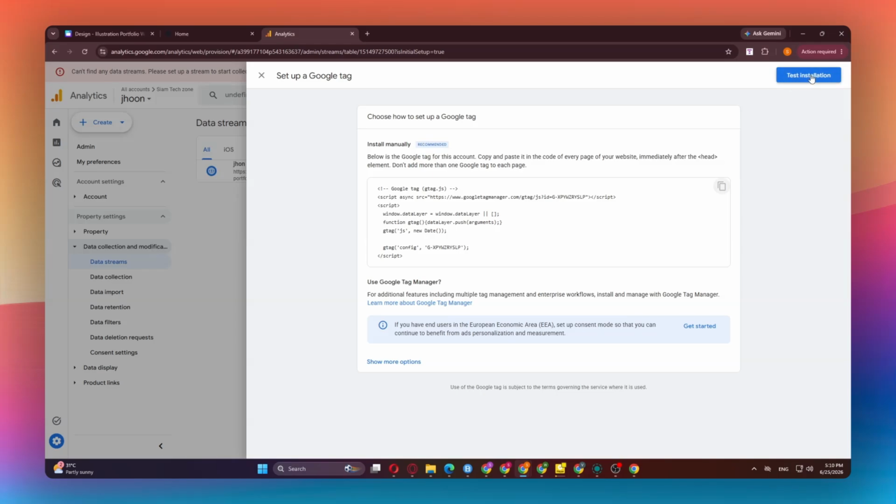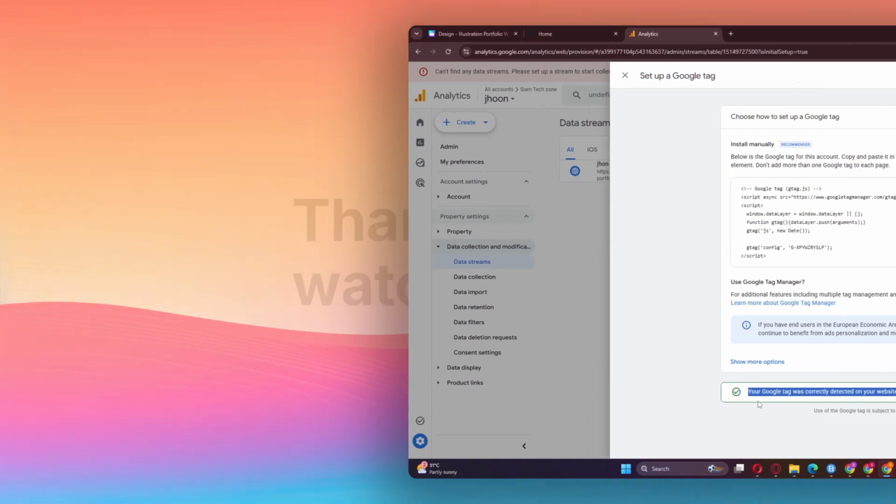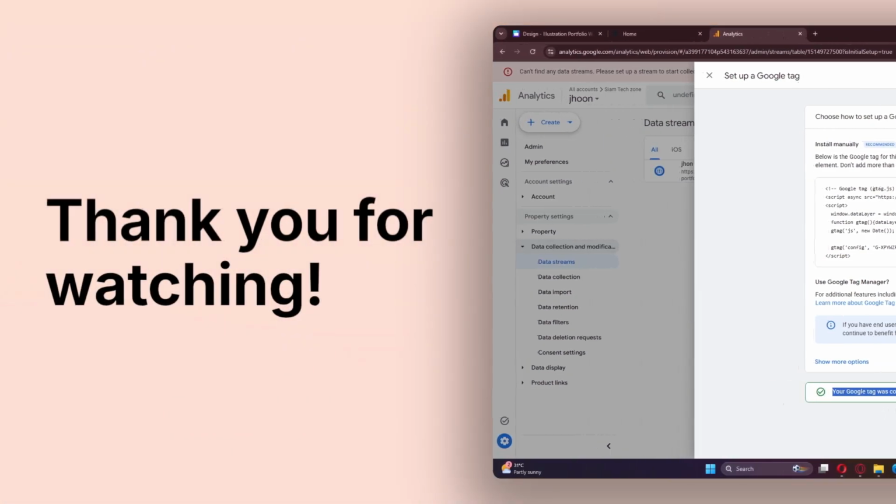Finally, test the installation to make sure Google Analytics is working on your published site. You've now connected Google Analytics to your Canva site and can start tracking your visitors.